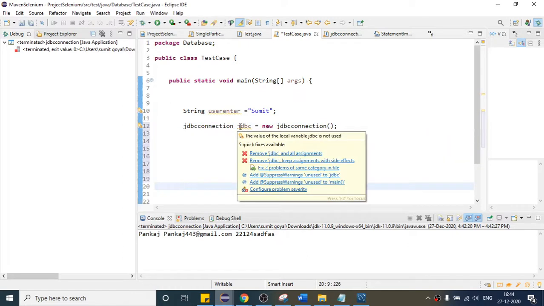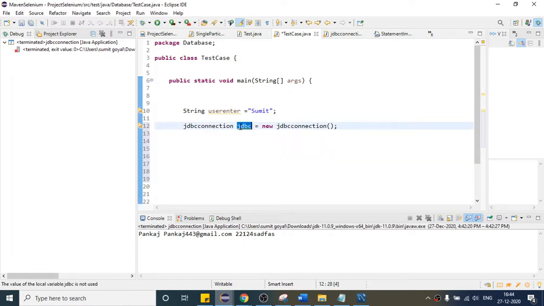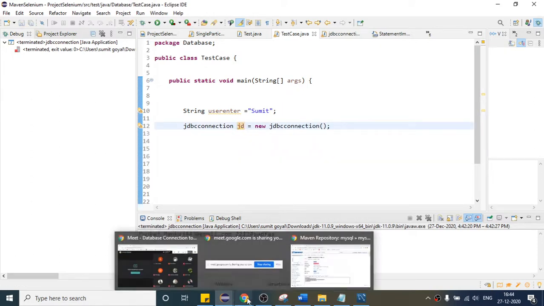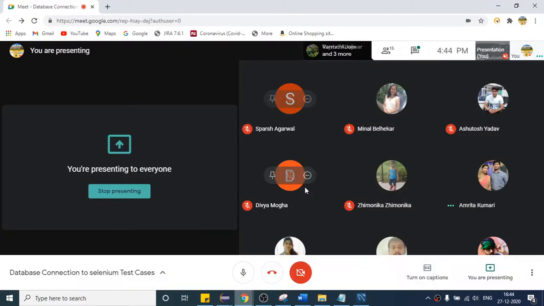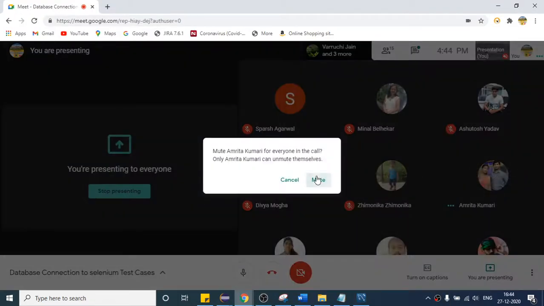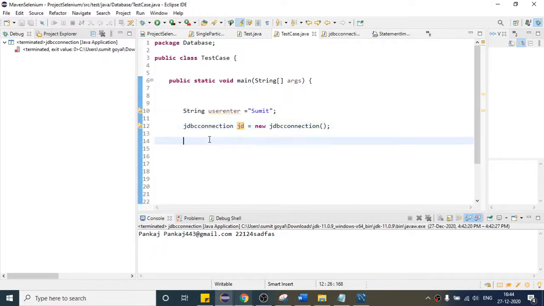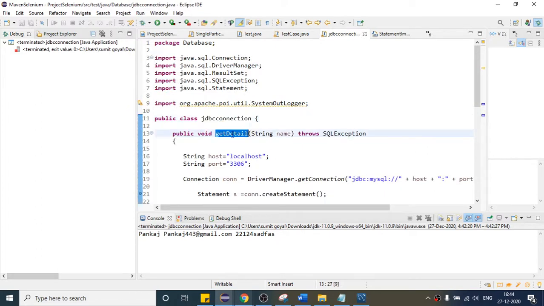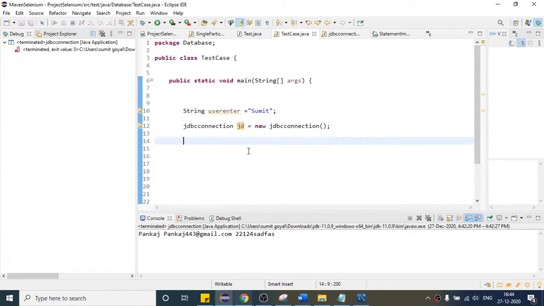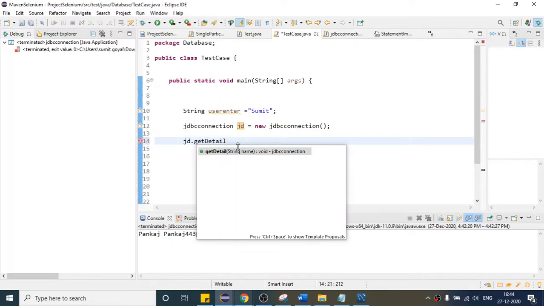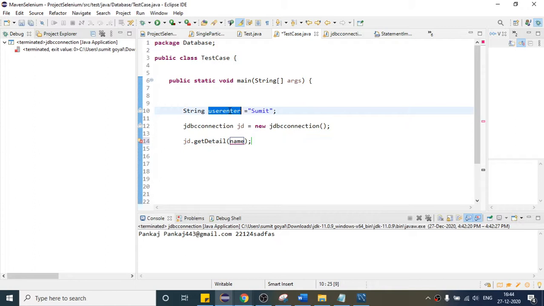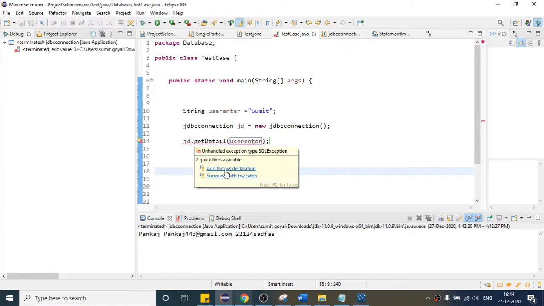So now I have created the object, right? Let me say JD. Once I create the object, you can call this method because you have created the object of this class. How you can call? This is our method name, JD dot. This is our method name. Here you can provide this name. Once I have provided the name, add throws declaration here as well, right?